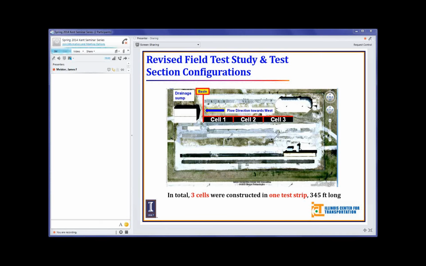So this is the overall section that you can see. We have constructed 3 cells basically. Cell 1 and cell 2 have a soil subgrade of CBR1, and cell 3 is supposed to have a soil subgrade of CBR3. And the whole test strip is 345 feet long with 24 different combinations of pavements.